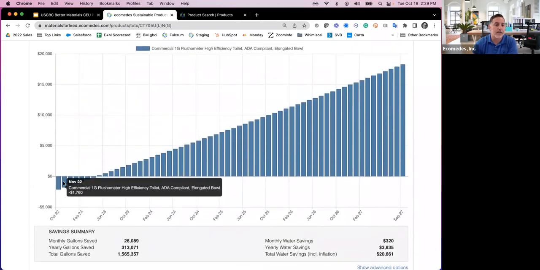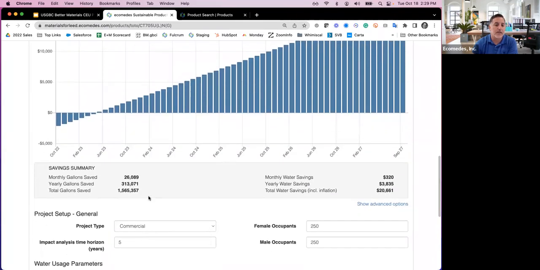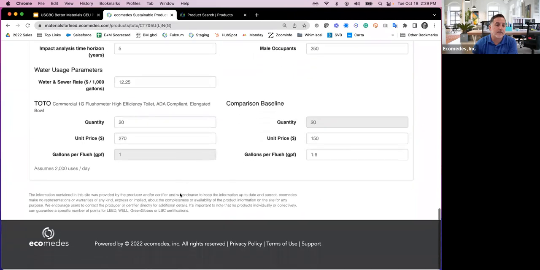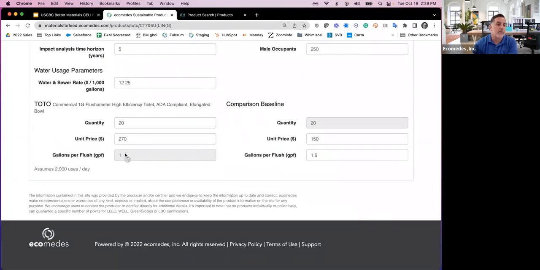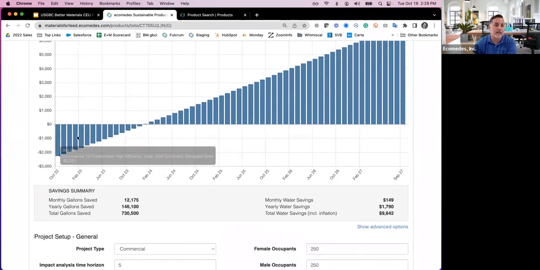And now it'll do me a very quick calculation: it costs $2,800 more in October of 2022, but I'll break even with this pricing in June of 2023. So I've saved, over the course of this 5 years, $1.5 million by those 500 people every day not using as much water, because they're not using the 1.6, they're using the 1. Here you can change the baseline. So if you wanted to do 1.28, you can do that and it'll rerun the calculations. It'll delay the ROI break even, but it'll show you that you'll still save 730,000 gallons of water.